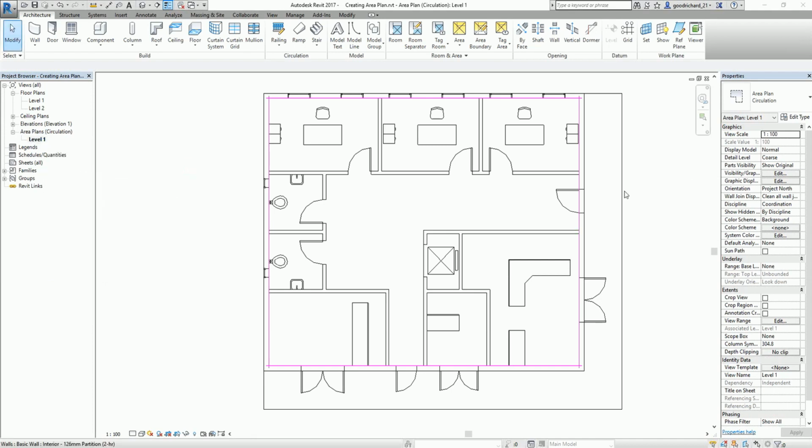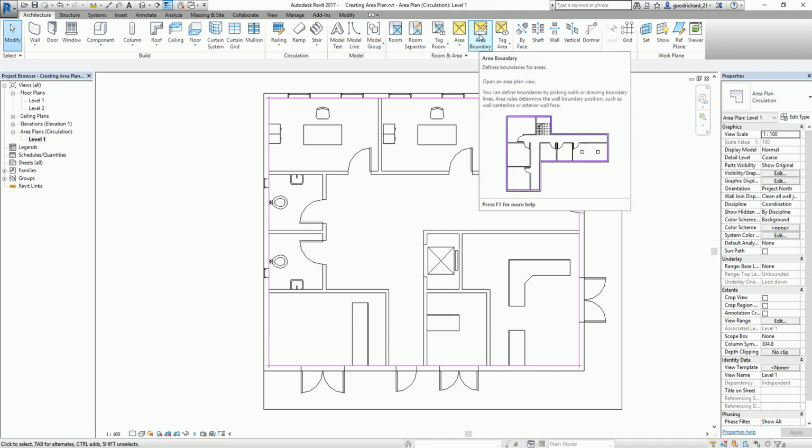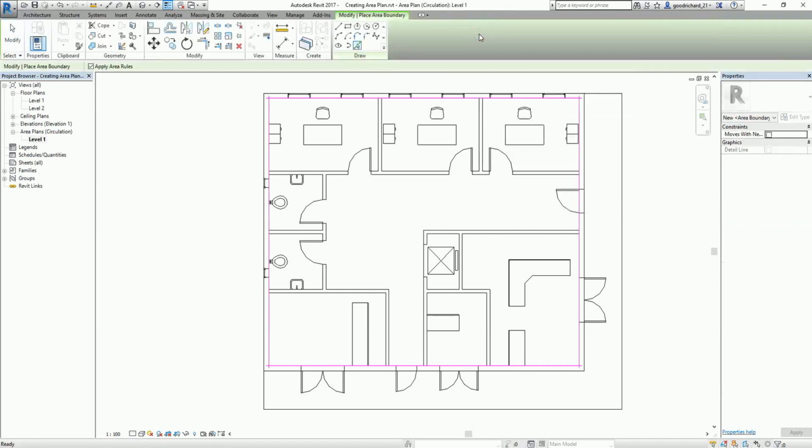So after I create the area scheme and after the creation of the area plan, what I'm going to do now is create the boundary lines for the area. So from the room and area panel, I'm going to select area boundary. It defines boundaries for areas. So I select this, and then using the pick lines option, I'm going to select this wall. I want to place the boundary there.